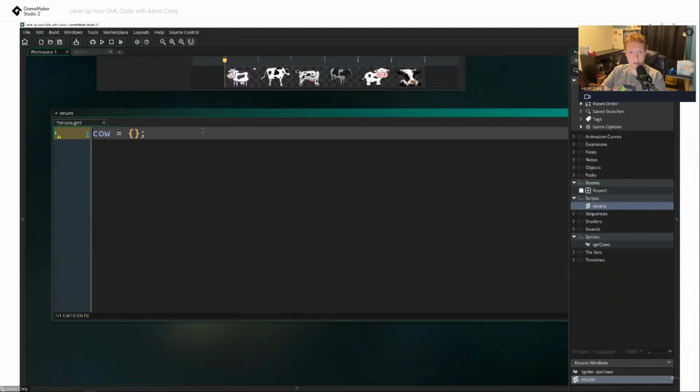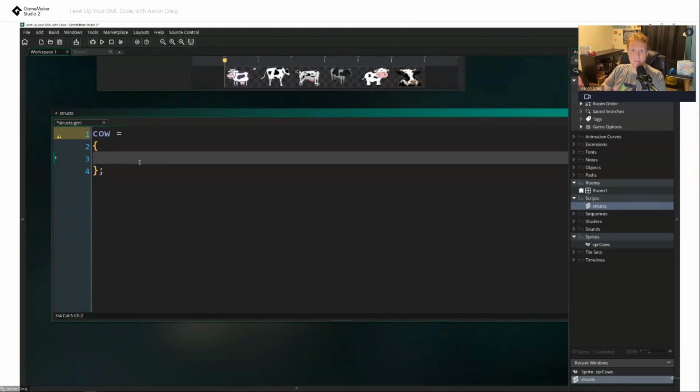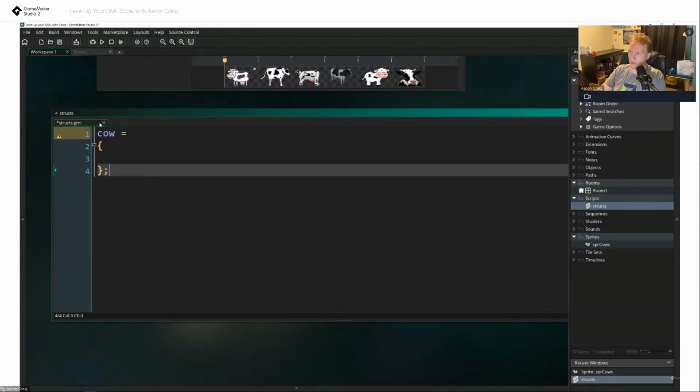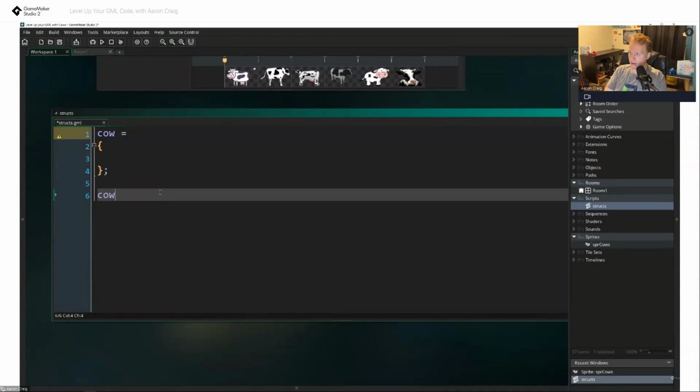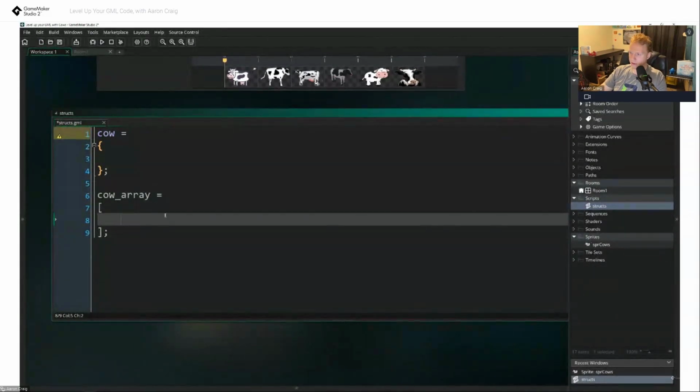There are functions that you can use to ask what type of data this variable is, and it will actually return that it is a struct, not a string, not a Boolean, not an integer. So this is how you create one. Now we're going to open this up so we can actually do something with this. And I'm going to compare structs to arrays. So I'm going to call this one cow array, and I'm going to open this up very similar to what we're doing with our struct.